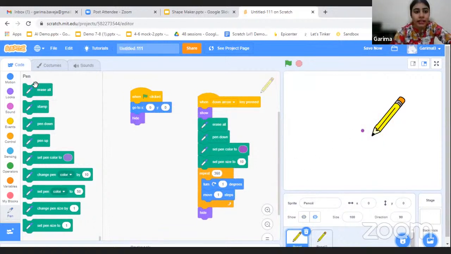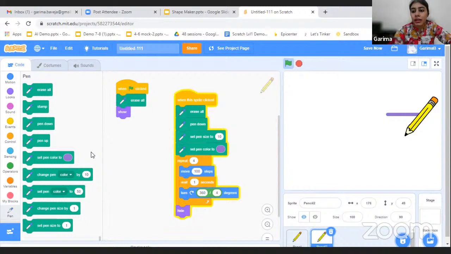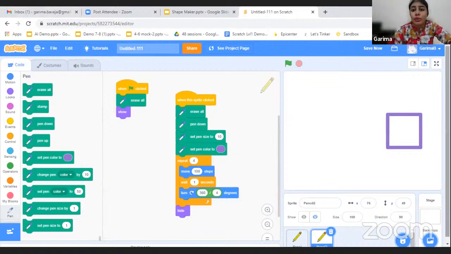Whenever the green flag is clicked, we want it to erase everything. Okay, now what do we want? We want to click on this sprite and it should draw a square for us. Now let's click here and see. The pen size here we have selected as 10, right? So here it has drawn a square for us.